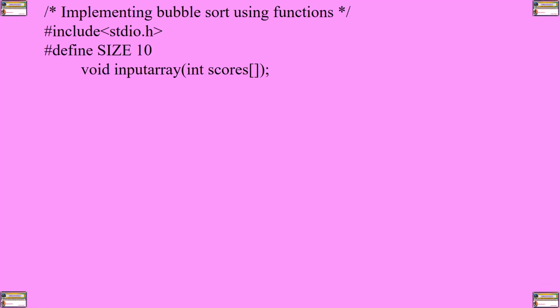So our function prototypes are void. The function prototype is void input array. This is the first function which will be executed. When I say the first, it's the first here, but it will depend on the core statements and how they are going to look.